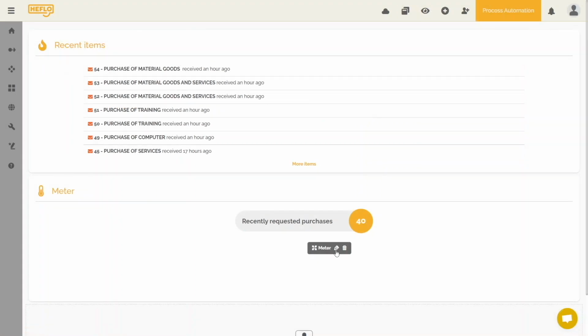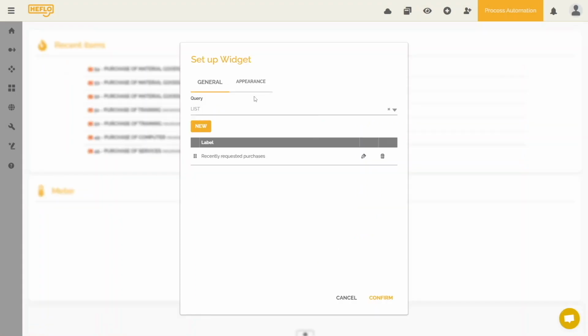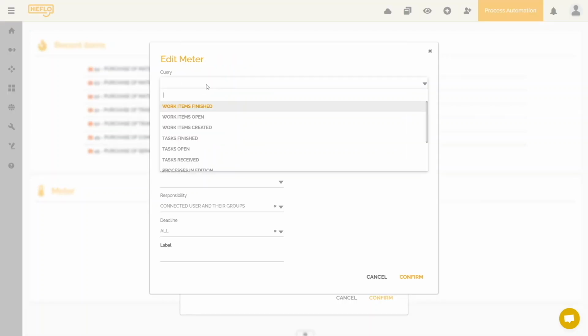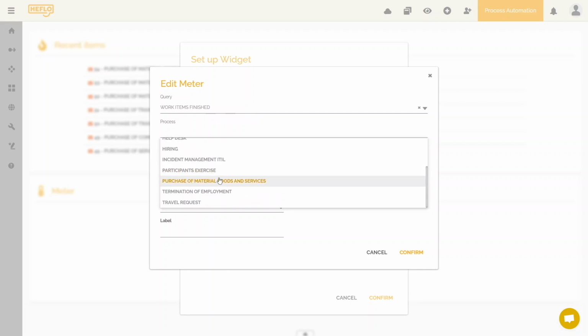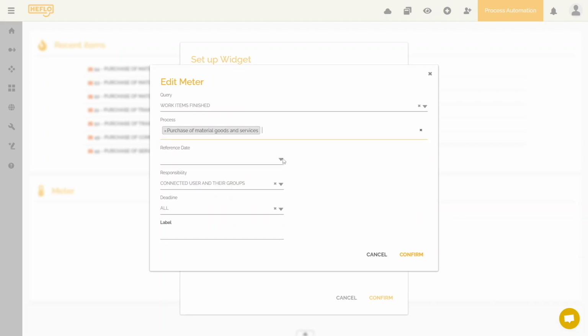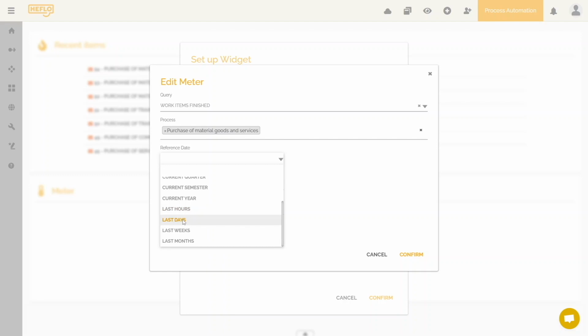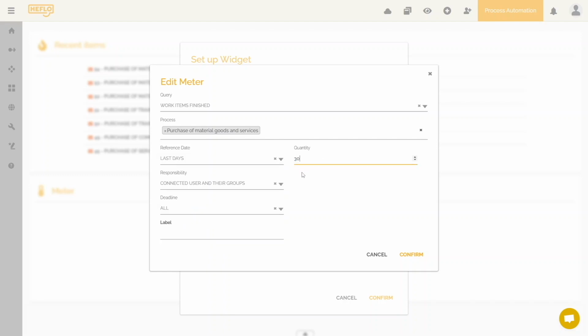Let's create more methods. I want a method that will show completed or recently completed items. Also from the purchase process. The reference date is the last 30 days. Here I can make a comparison between what is concluded and what has been opened. And I want to show here all work items for all other responsibilities. I will now define what it will be called. Recently completed purchases.